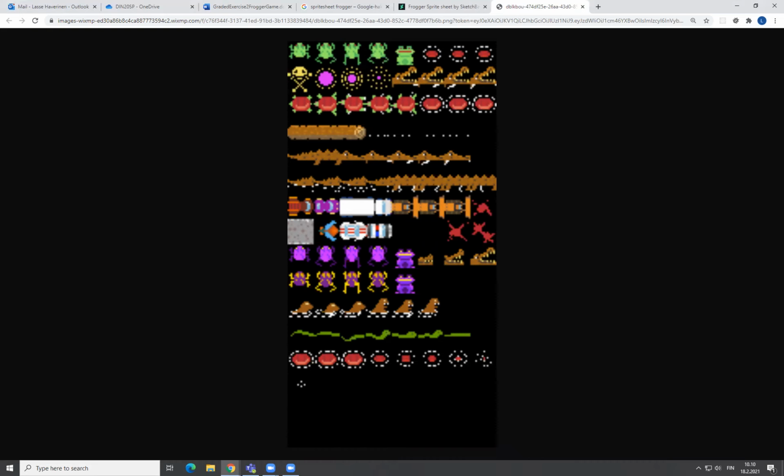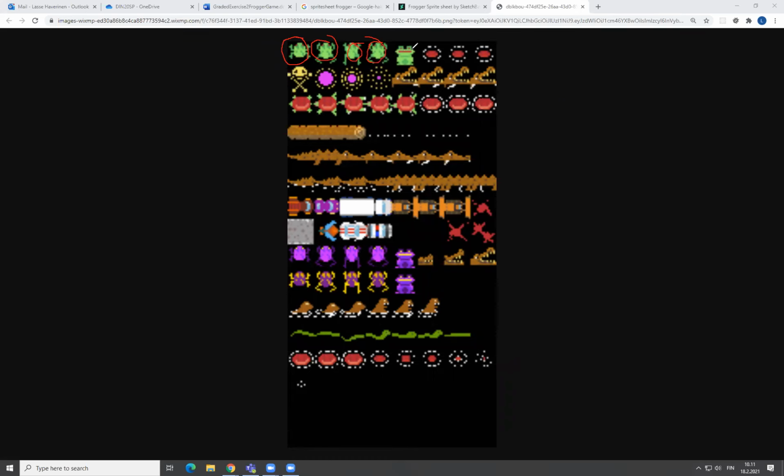And here, as you can see, we have our frog, but the frog has four different images. So these are now called animation frames. When the frog jumps, be it forwards, backwards, left or right, an animation using these four frames is played from this sprite sheet.